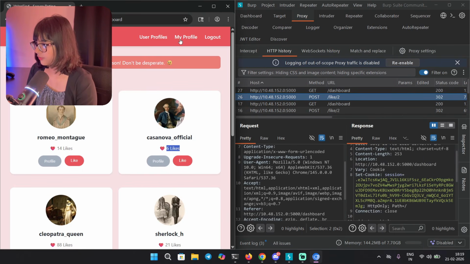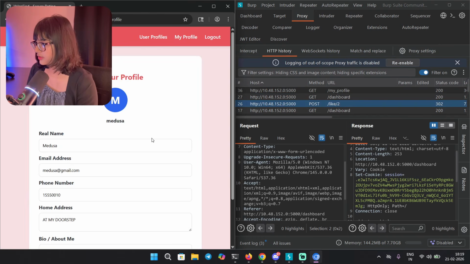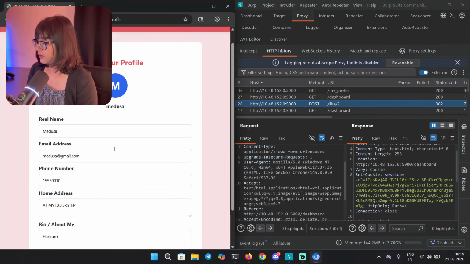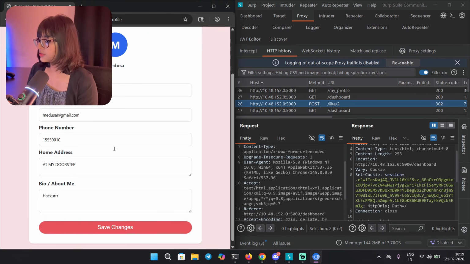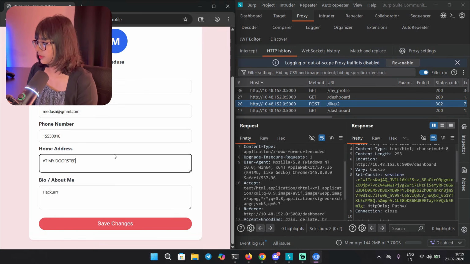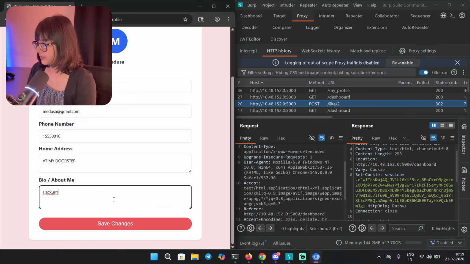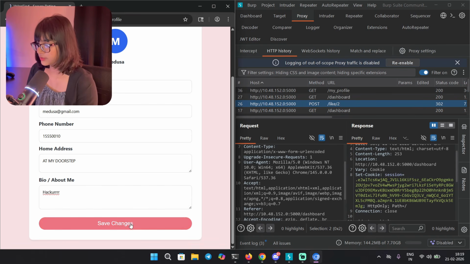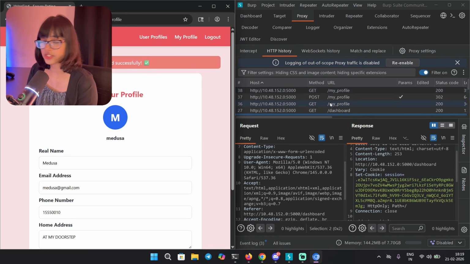Okay, we don't see more here. Let's go to my profile. There's no feature to upload a picture, but we would have checked that if there was. And then we have changes that we can make here. So let's click on save changes. I just want to see, just exploring the application before hacking into it.